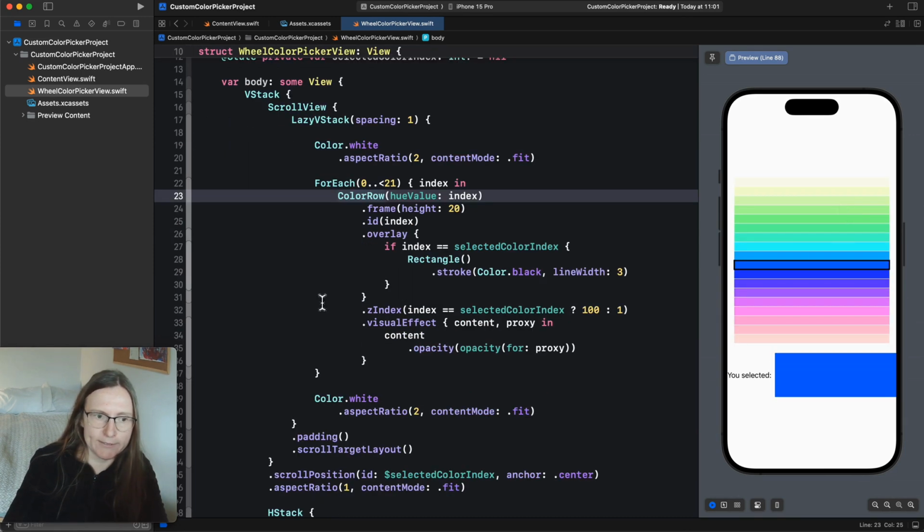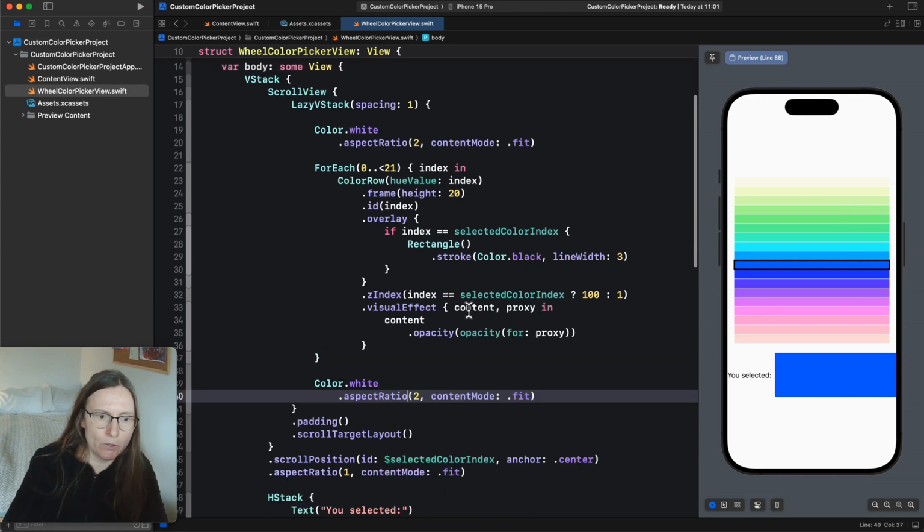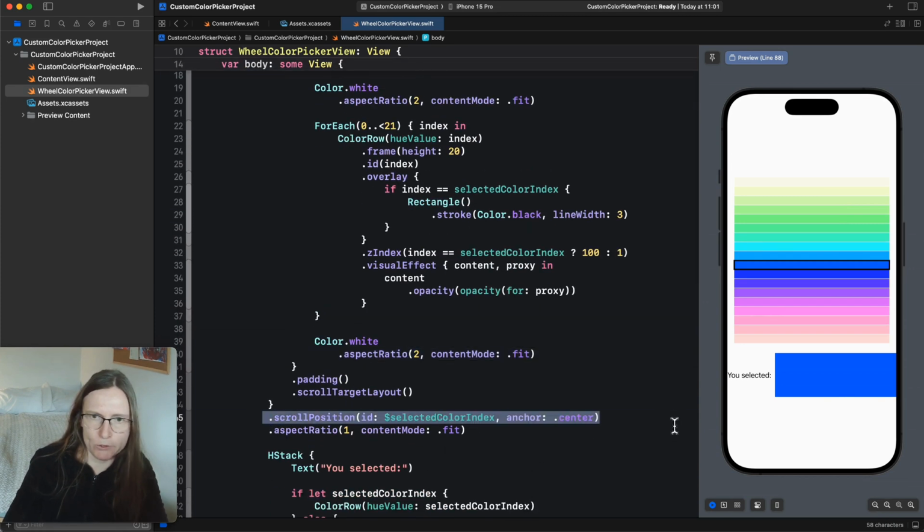This is now the first example where I used the newer scrollPosition modifier to track the scroll position in this view. It is very important that I have here the correct identifiers for each of these views, so the scroll view knows what ID here to track. And it needs to have the same types for the ID and here my state property. I additionally need to use the scroll target layout to make this work.